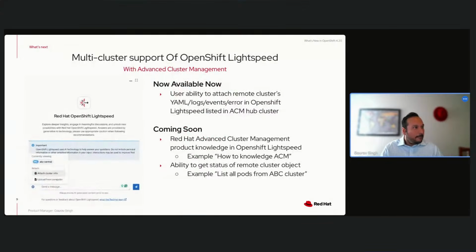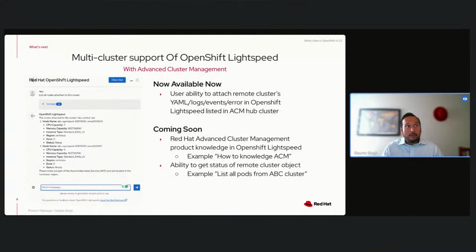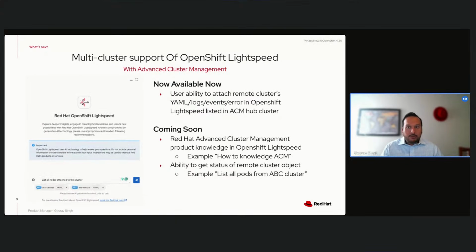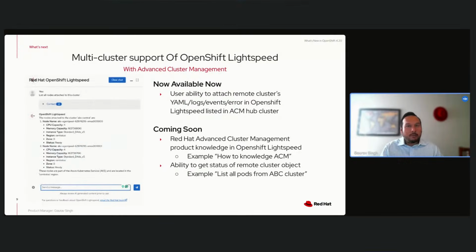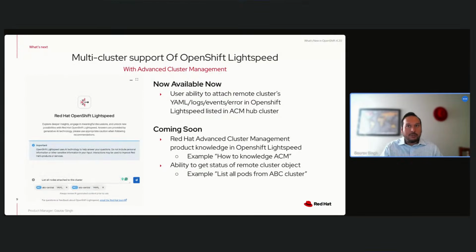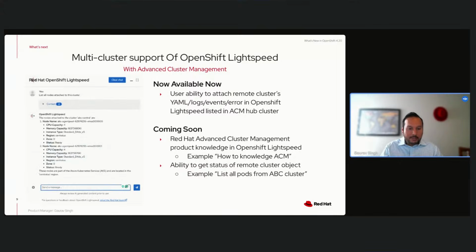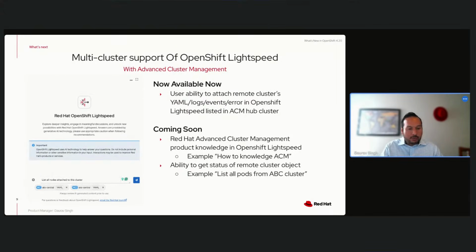Next slide. Okay, so OLS is now multi-cluster with ACM. A user can go from the ACM hub, select a remote cluster, and in the remote cluster can attach cluster objects into Lightspeed and ask questions about the cluster status. Next slide.